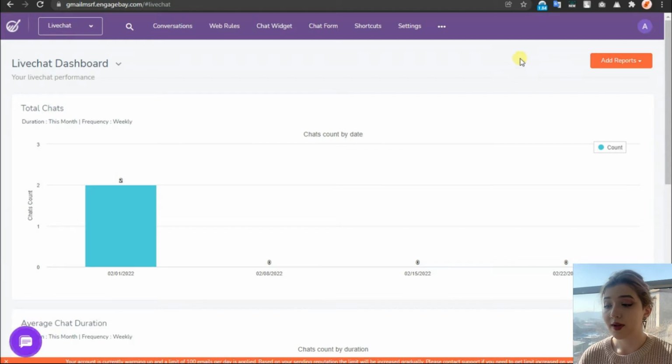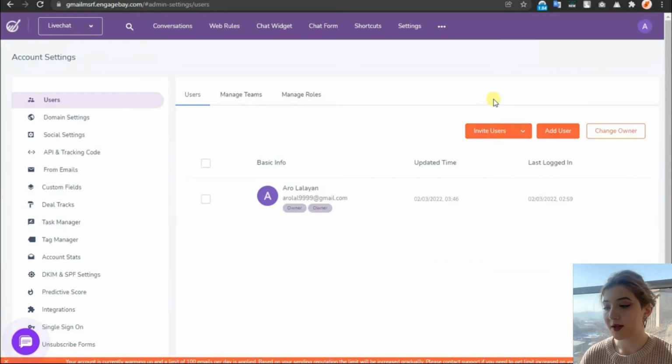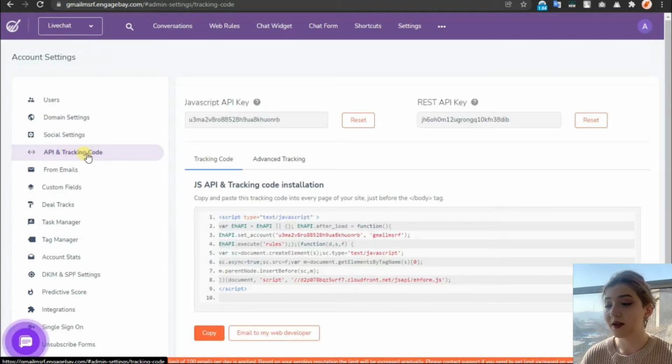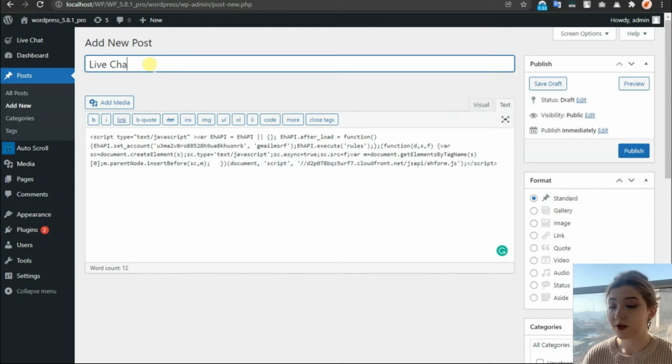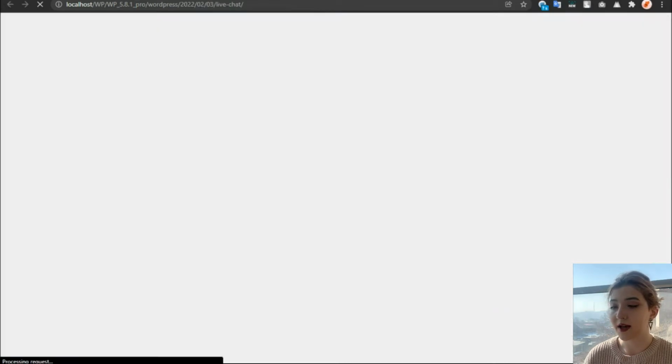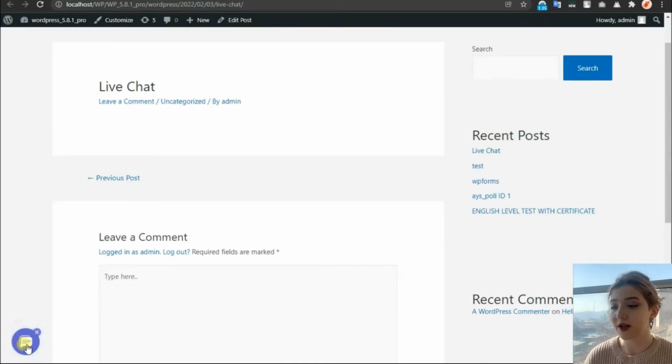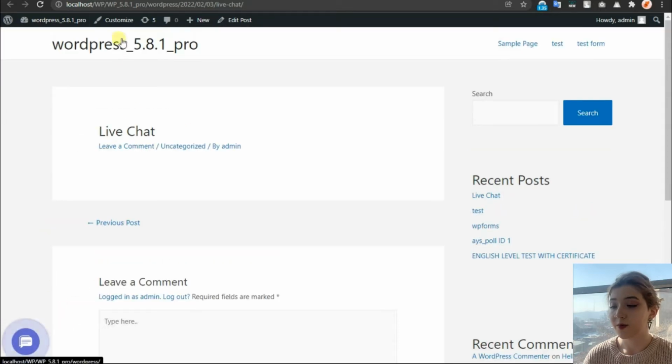Let's take a look at how to embed this live chat plugin on our WordPress website. We need to go to Account Settings, then click on API and Tracking Code, copy the script and paste it over here. After this, when we go to the front end of the WordPress, we will be able to see the icon of live chat, and in every page on our WordPress, it will appear.